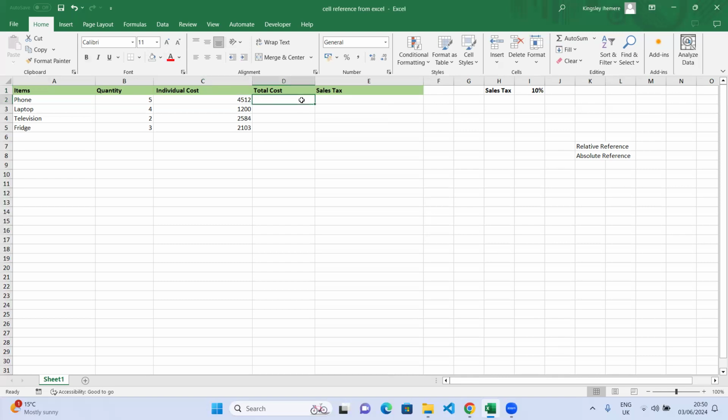So all we need to do is start with the equal to. Click here. I could just type in B2. That's the reference of this. But instead of typing it, I'll just click it, and that's the best way to do it. So I'll click on it, and it picked B2.